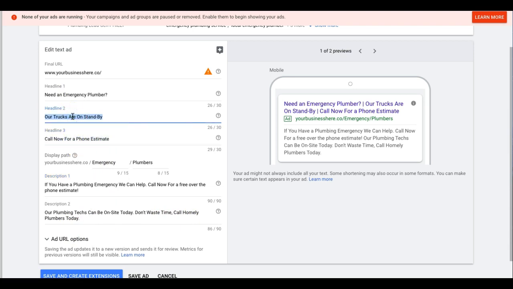Could even go burst pipe or leaky drain. Actually, I don't think we can use a question mark in headlines. Burst pipe.